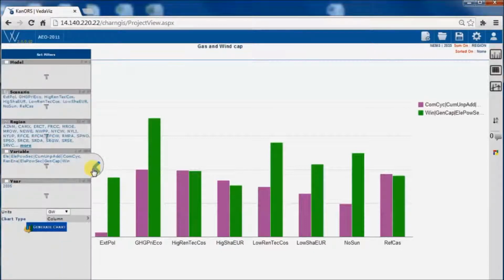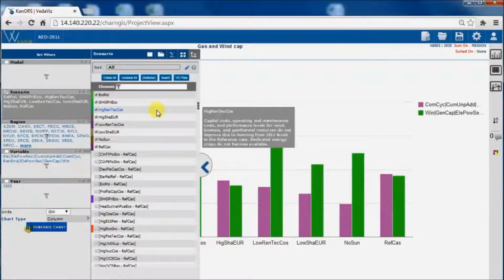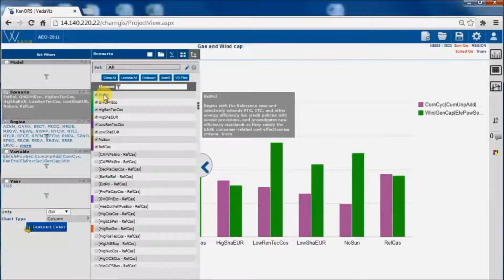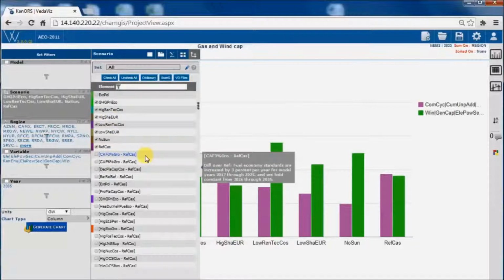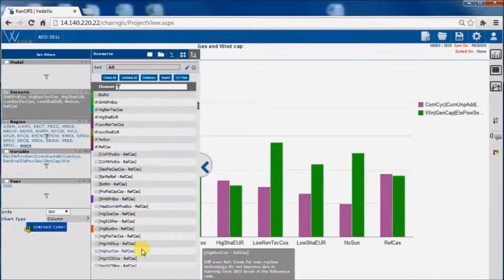Each view in VEDAViz is made by selecting from scenarios, regions, variables, years, and graph types. So when we click on any of these, we can see the full list of items that we can select from. The ones that are checked are the ones we've selected. And when you hover over the names of these scenarios, you get the full description of what each scenario is. So this is the extended policies case and a description of it. And you can change the selection by checking and unchecking here. You'll also see that we have made some scenarios that are differences from the reference case so that we can see just the changes rather than the absolute values.